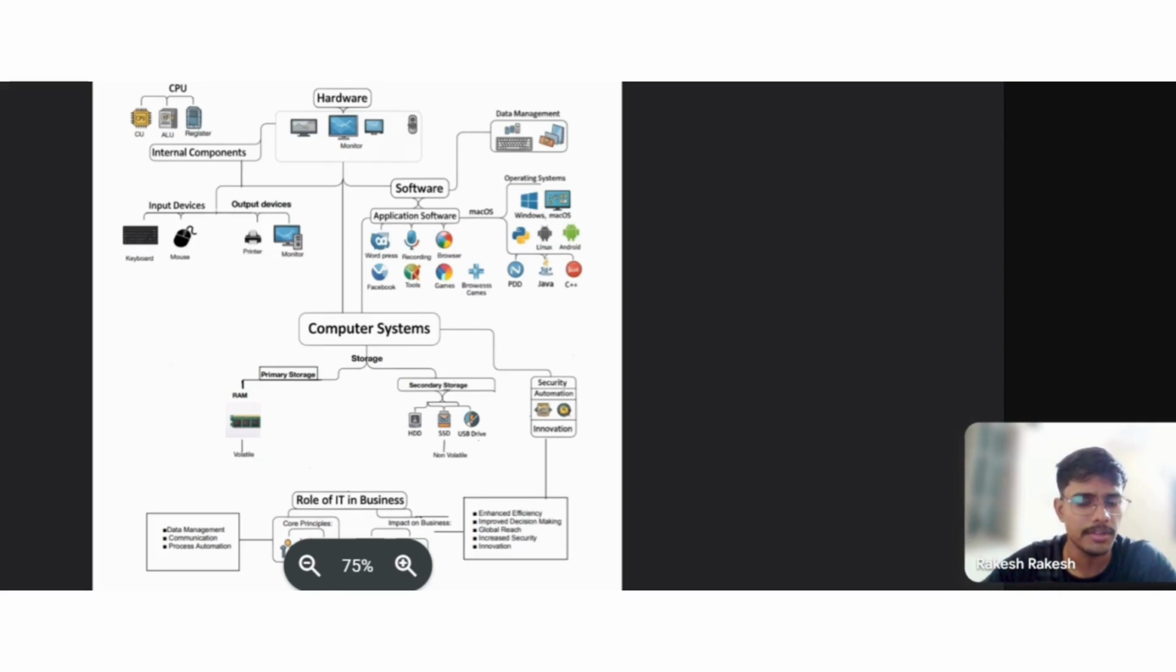And there's an operating system, which is used to operate a device, such as a laptop operated by Windows or Mac OS. Mac OS belongs to Apple and Windows OS belongs to Microsoft. And there are many other operating systems such as Linux and Android also. These specialized applications are used for specialized functions.